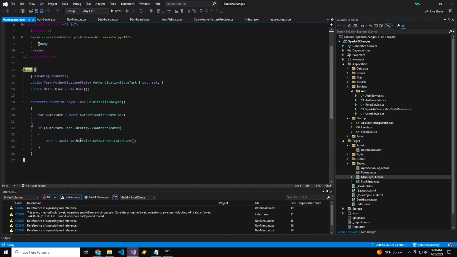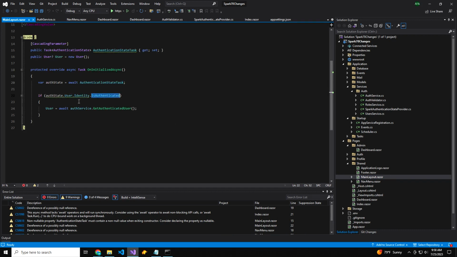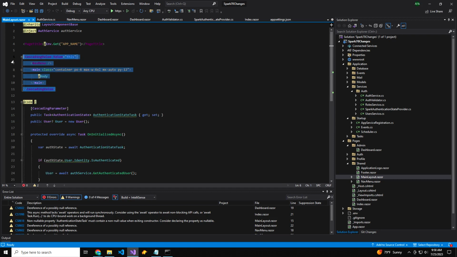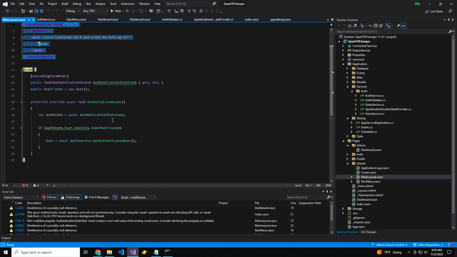So if you head over to the main layout of your Blazor app, you'll notice we have this auth state. And then if the person, based on the auth state, is authenticated, we'll pull the authenticated user's data and save it to this user. And then from here, because we're using cascading values in this main layout, we can actually access this user property from any child Blazor component. So that saves you from running this query again, since you can just access it from any other component.